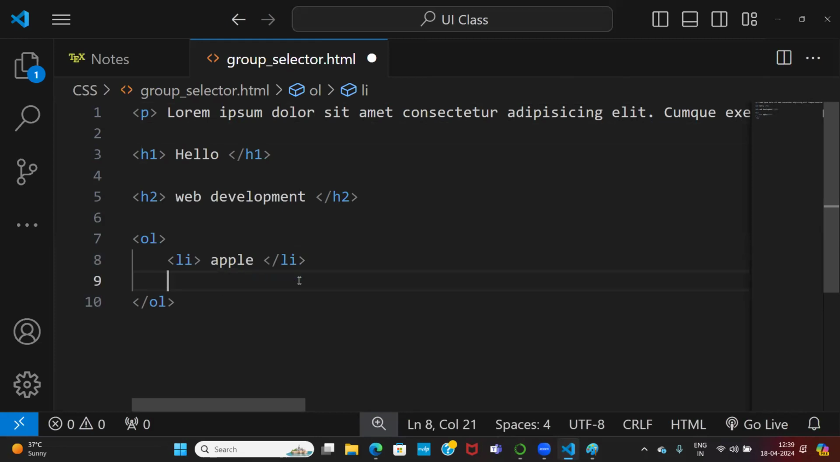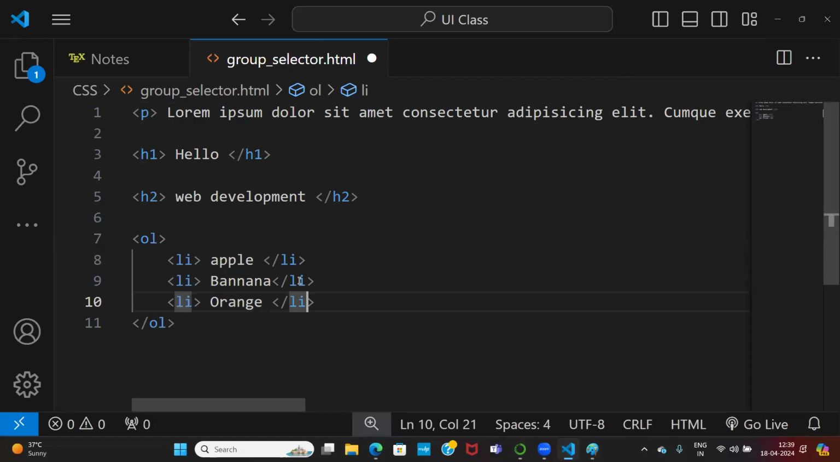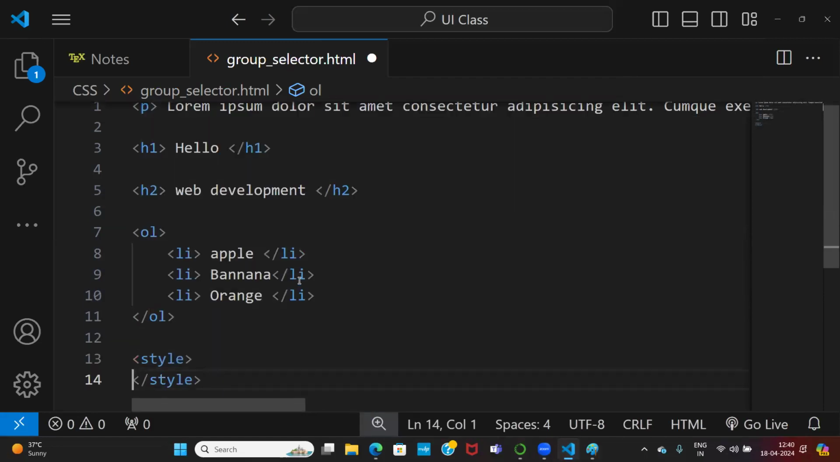Apple. One more list item, Banana. One more list item, Orange. How many list items are there? Okay, fine, we don't care. Now let me go to the style.